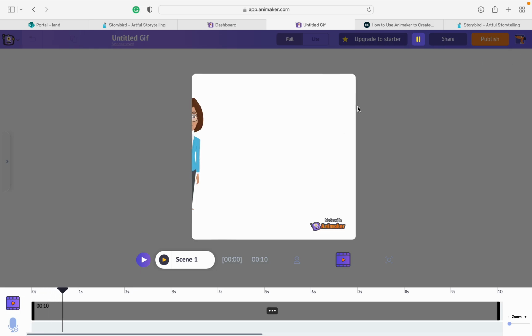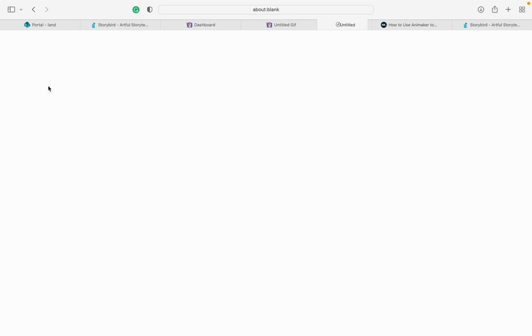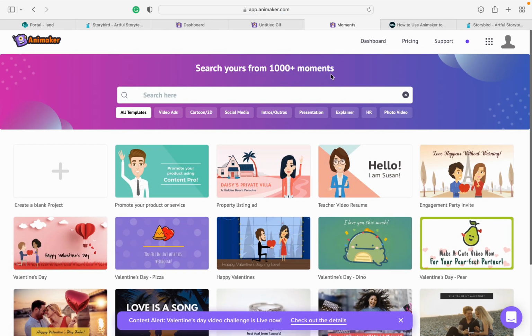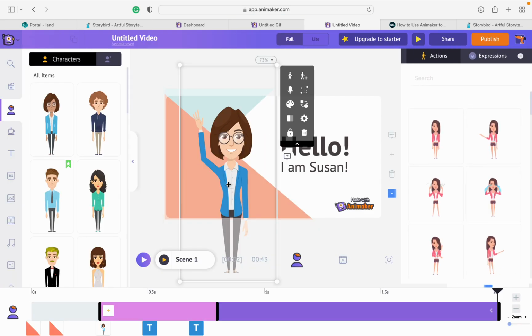Similarly, if I go again to the dashboard and want to create a video, I can hit on video. You can see the different videos which you can play. For instance, if I want to use this already pre-built template, I can use it. I can change the character. Instead of this girl, I want another character. If not another character, I want to make my own character.